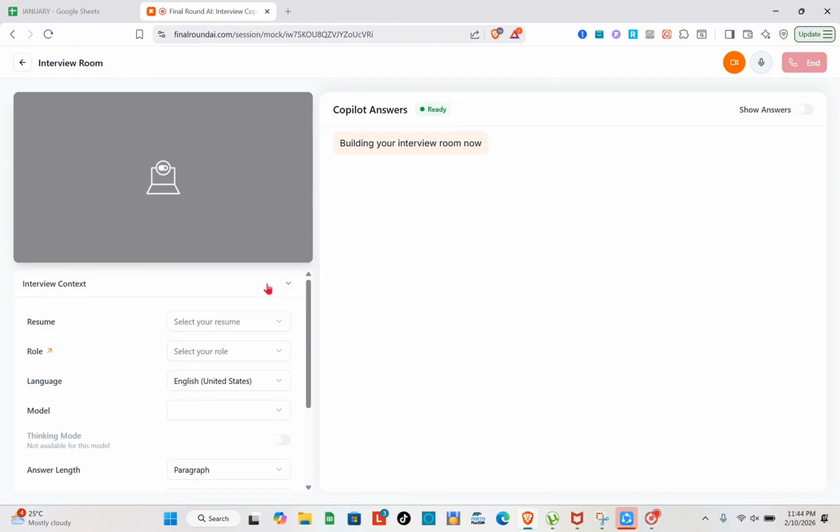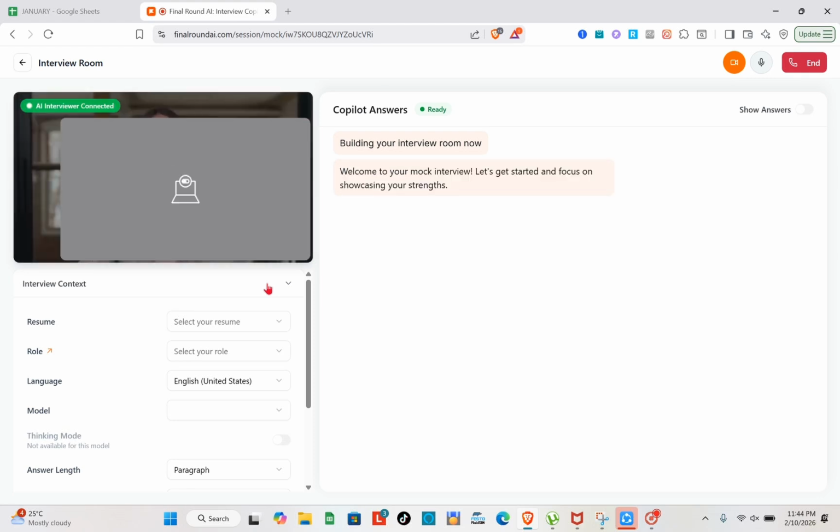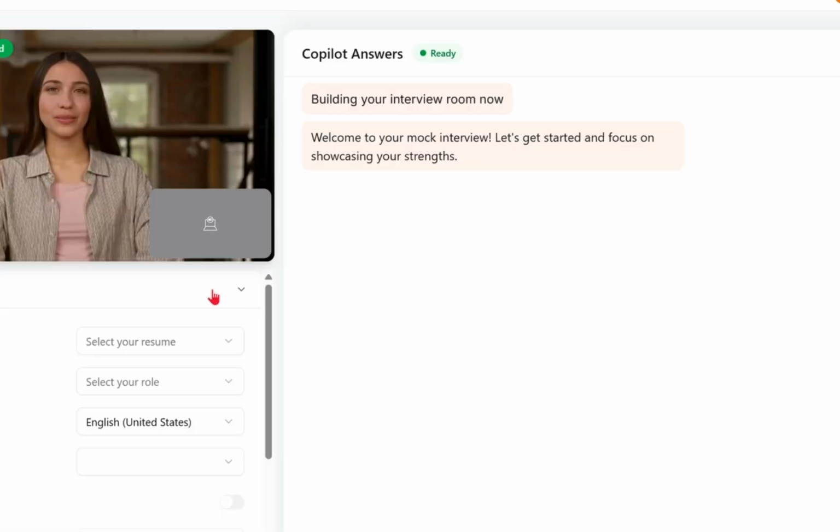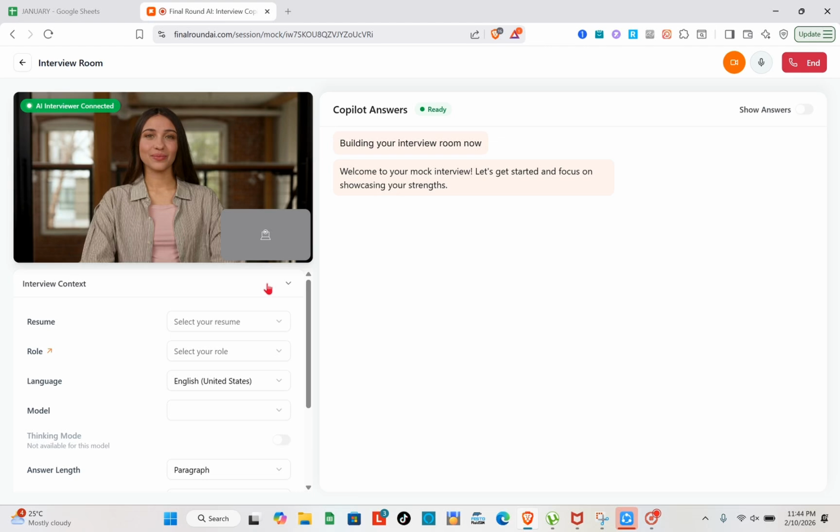Okay, so the Final Round AI will ask common interview questions like tell me about yourself, what are your strengths and your weaknesses, and why should we hire you. So you can answer by typing your response or recording your voice or video. And you just have to answer naturally, just like in a real interview.